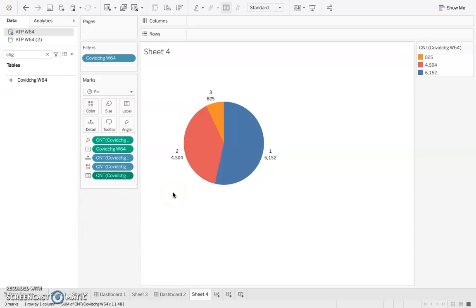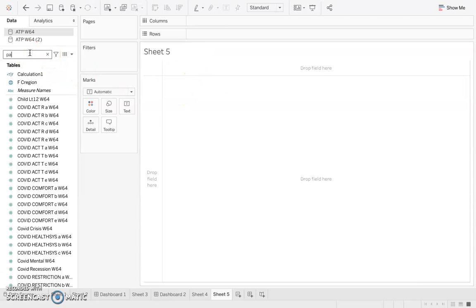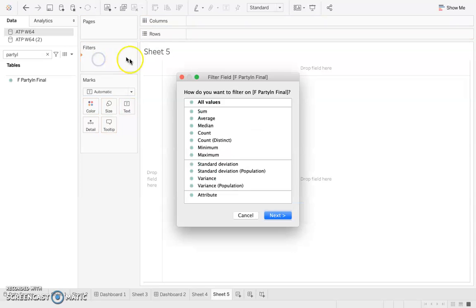Now, let's say I want to look at this and at how this compares between people who are Republican versus Democrat. I created a new sheet. The variable is party line. I'm going to first drag it over to filter because I only want to include numbers 1 and 2, 1 for Republican, 2 for Democrat.